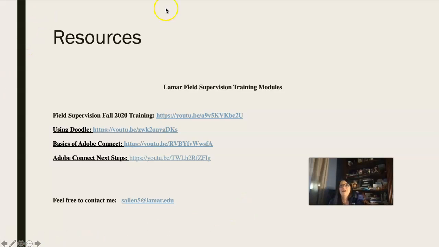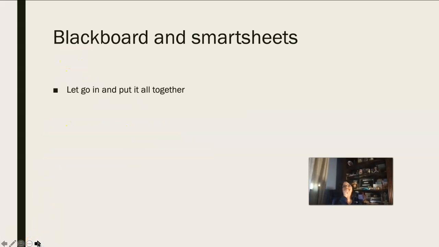So again, here are those slides. There's one on Adobe Connect. If you want to meet with them on Adobe Connect, they're there. How to use Doodle is here. Here's some old field supervisors and training. You don't necessarily have to use that, but it's there if you want it.